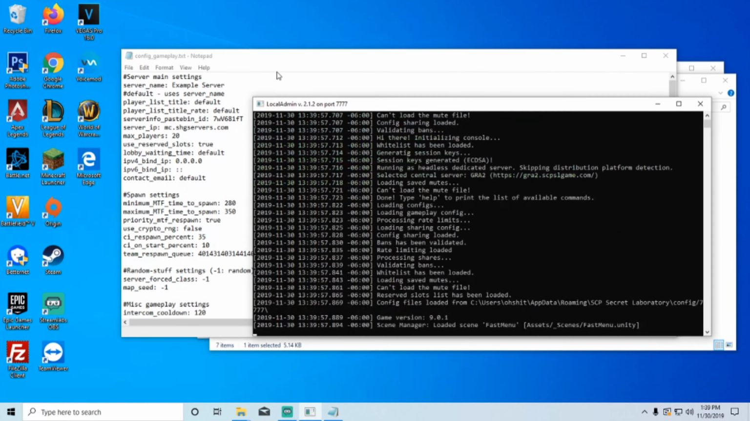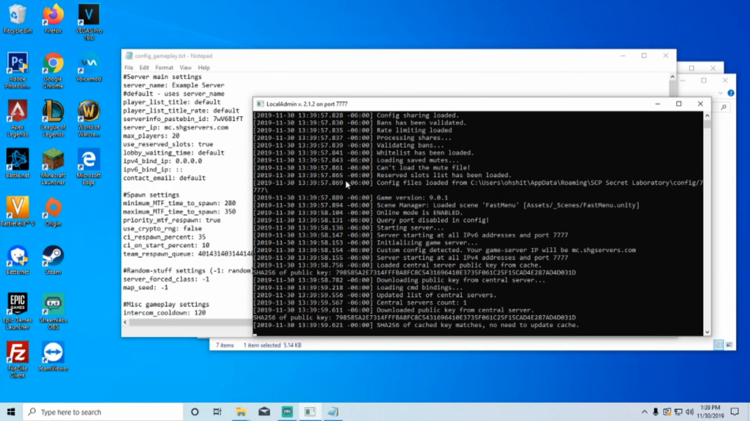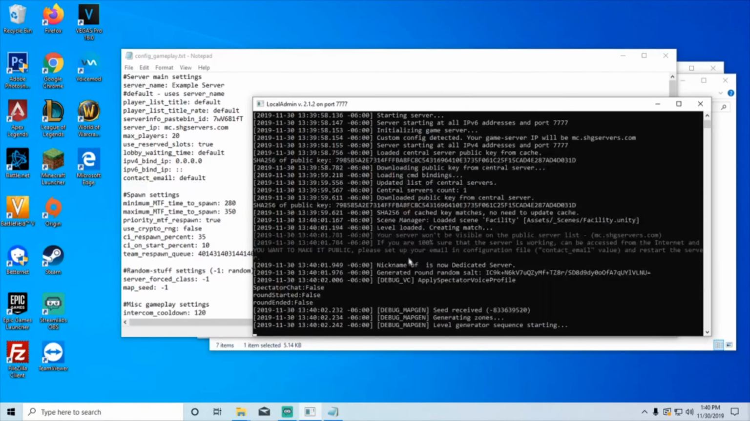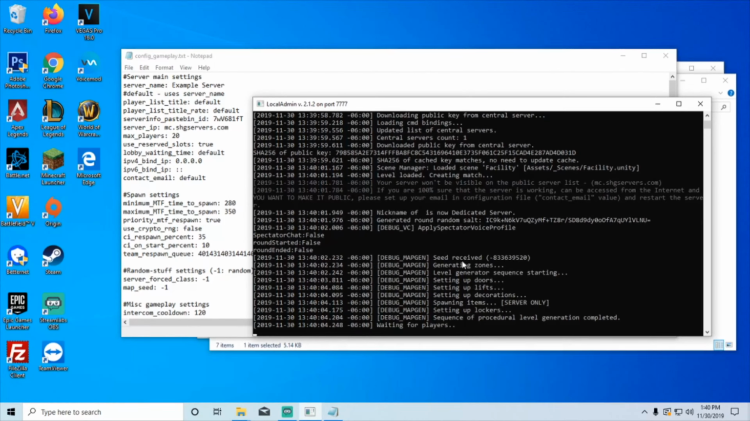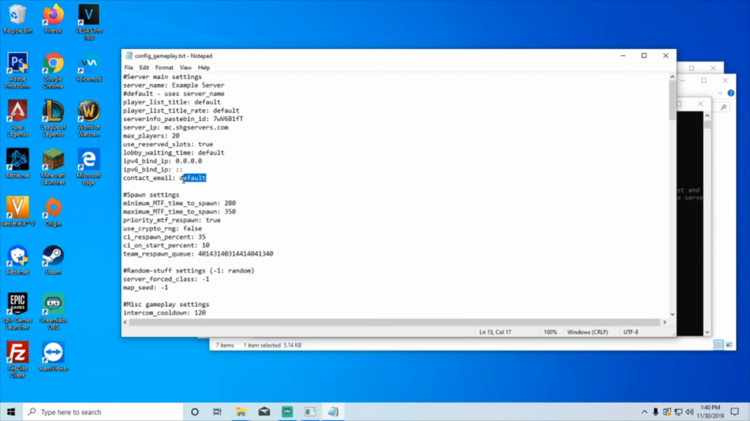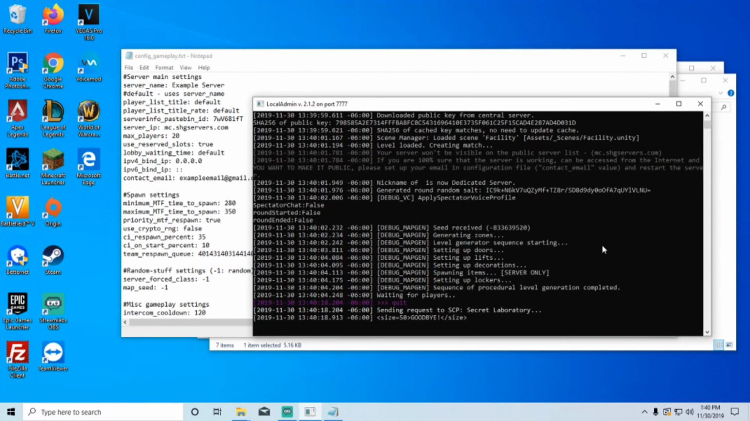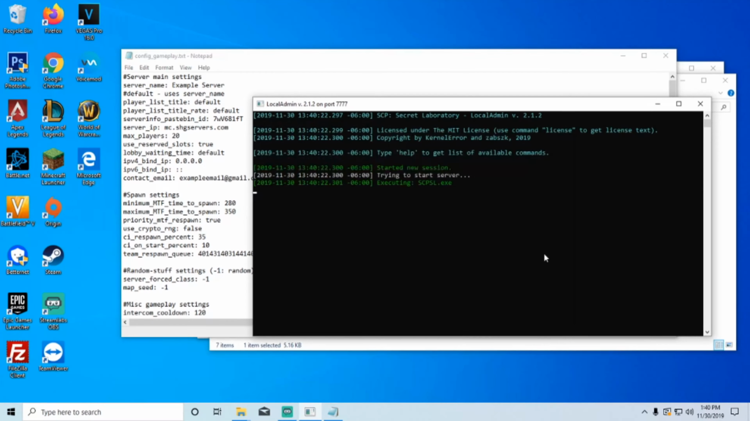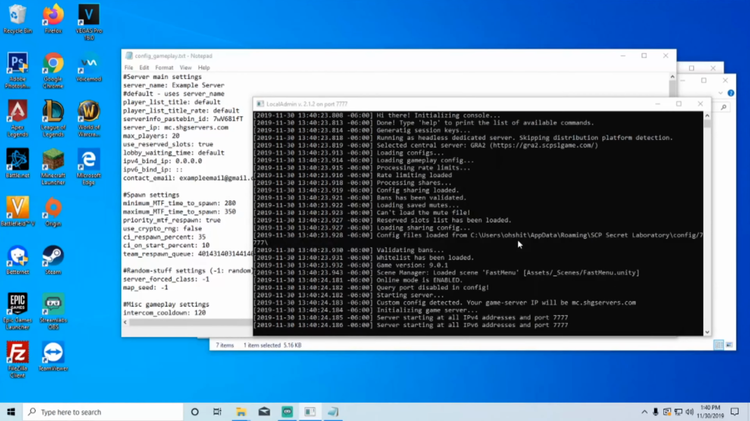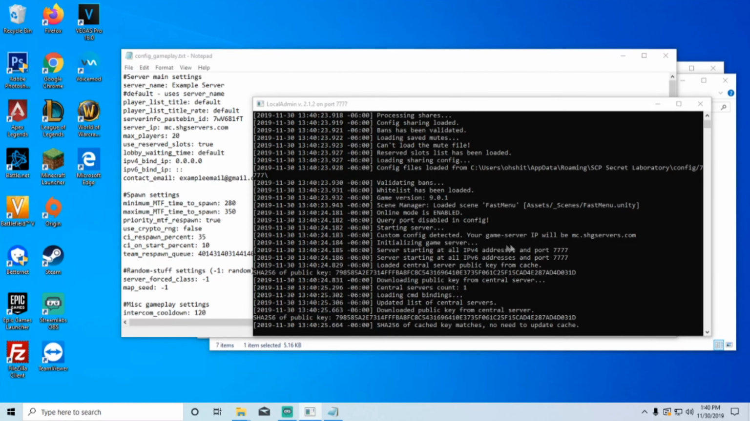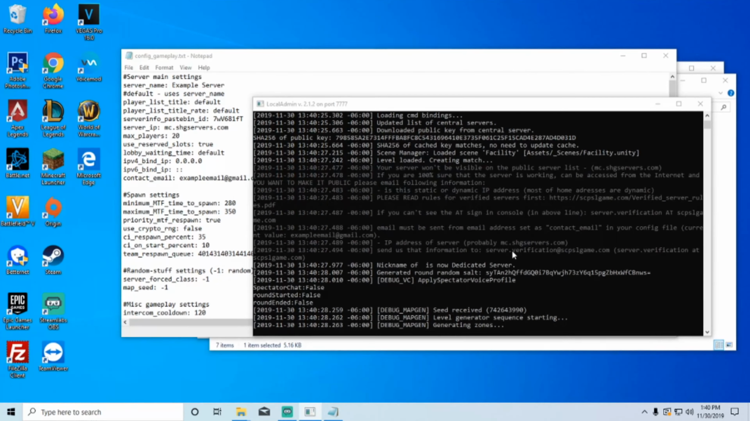And then once it restarts, you'll get a new message saying to verify the server so it appears on the server list. You're going to need the contact email that you're going to use for the server. So you'll go back to your config gameplay where it says contact email and put in your email. And then you'll go and restart the server. And then once it's restarted, you'll get a new message. The next message that appears is going to be to verify your server.